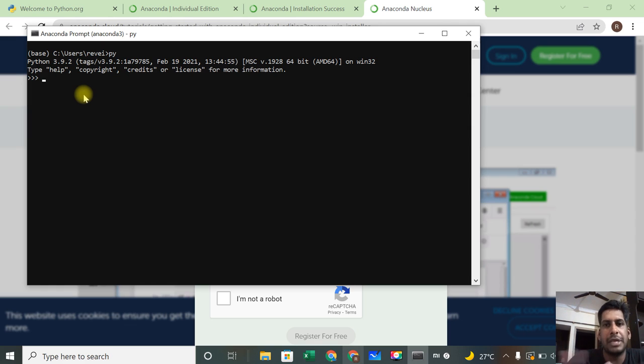Now I just want to print something. I'll use a simple command, the print command. Print, open the bracket, open the quote, and I will write "welcome to Finaculo Focus". Close the quote, close the bracket. Enter, and the output has been given.